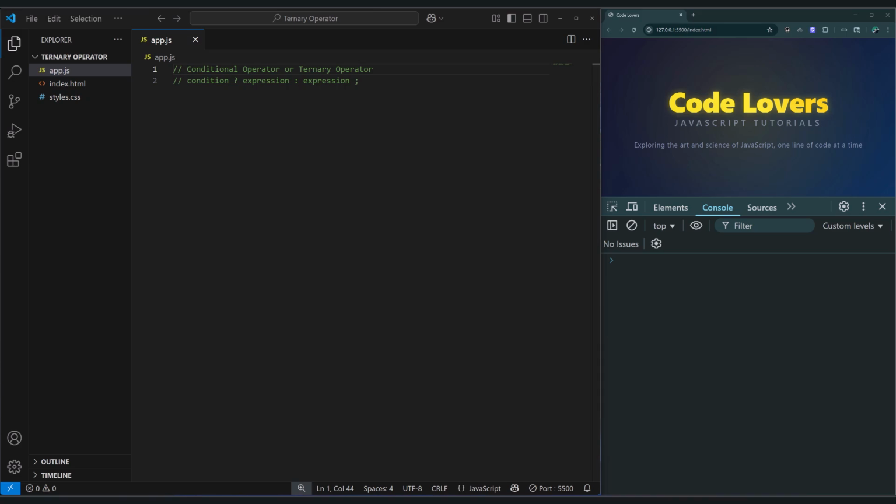Today, we're going to explore a really neat tool in JavaScript called the Conditional Operator. You might also hear it called the Ternary Operator. Now, you probably already know about if-else statements for making decisions in your code. The conditional operator is like a super compact version of that, perfect for quick decisions that you can write all on one line. It's pretty cool.